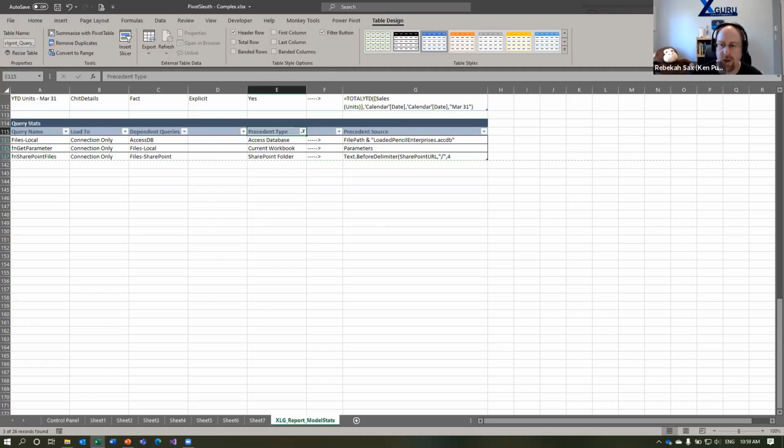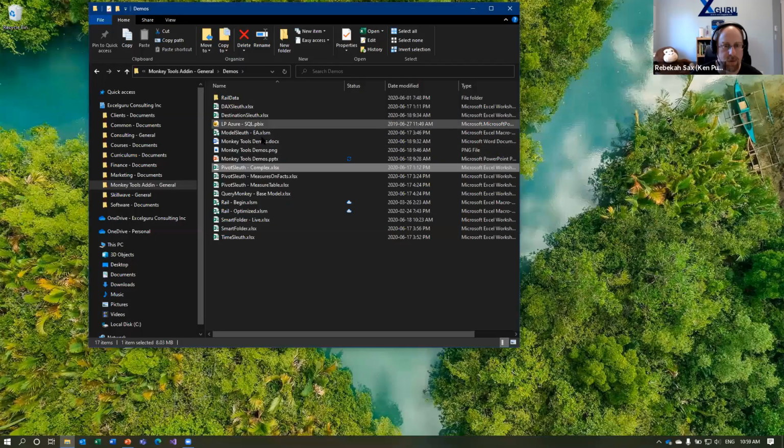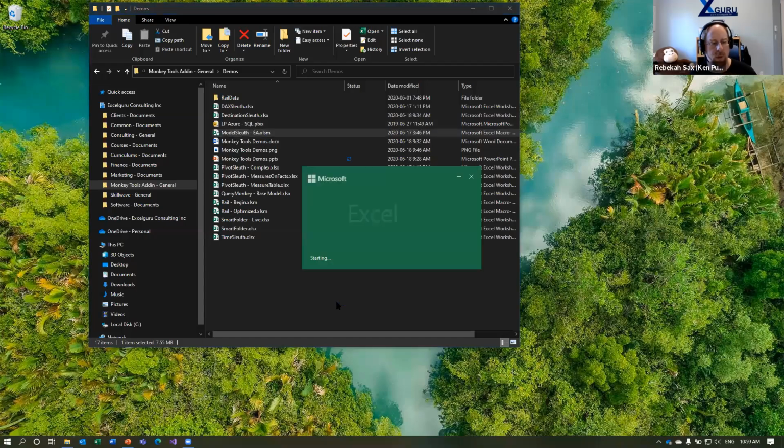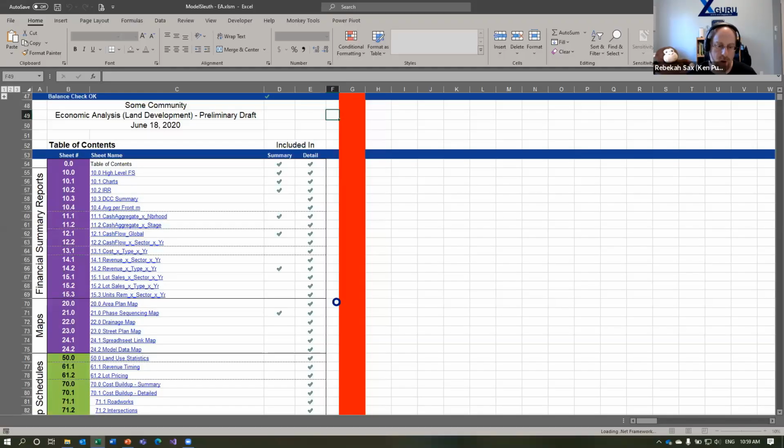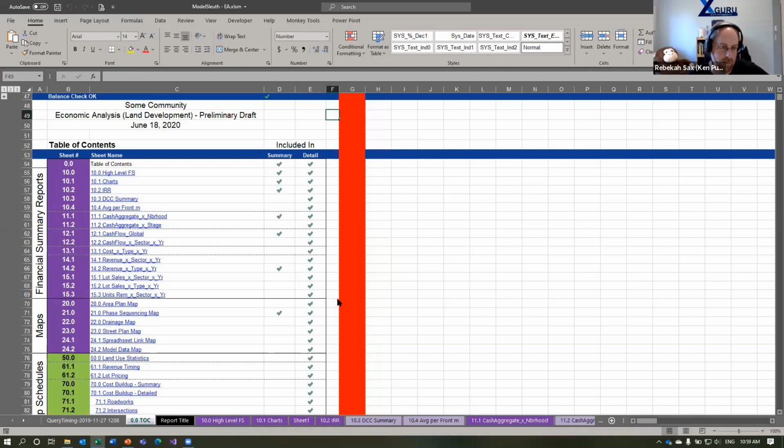I want to show you this on a bigger model as well. So I'm going to pick up this one here. This is based on a project that I did for a client. It's probably the highest earning consulting project that I've ever done. This is a massive data model that was built to forecast things for housing development. It has a huge amount of stuff going on.